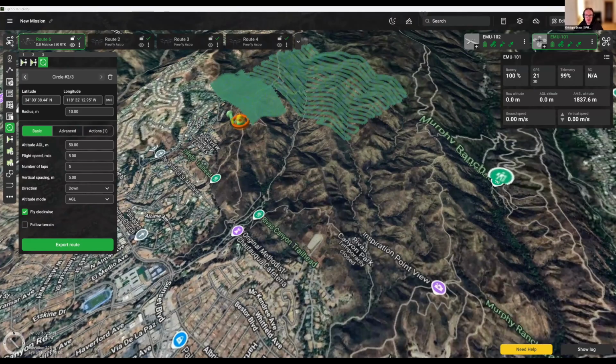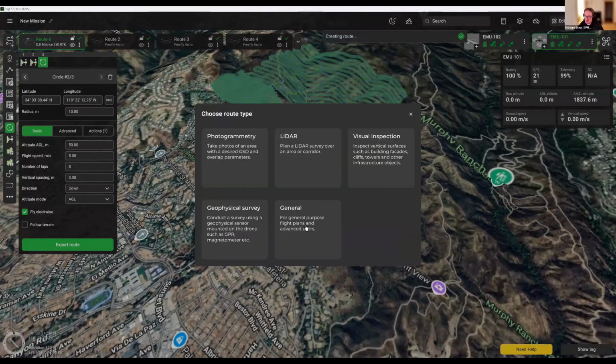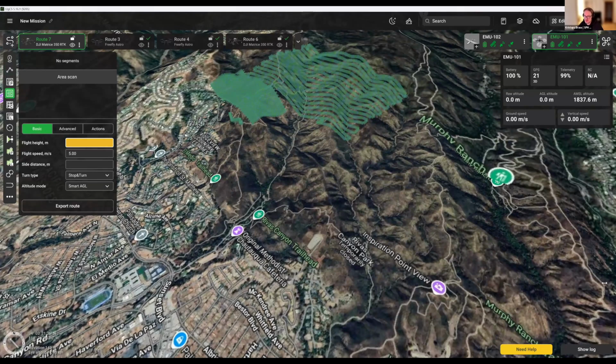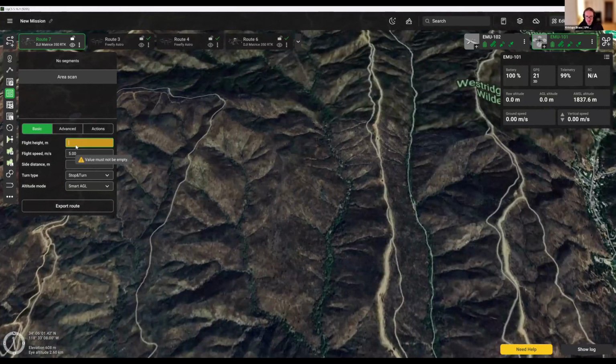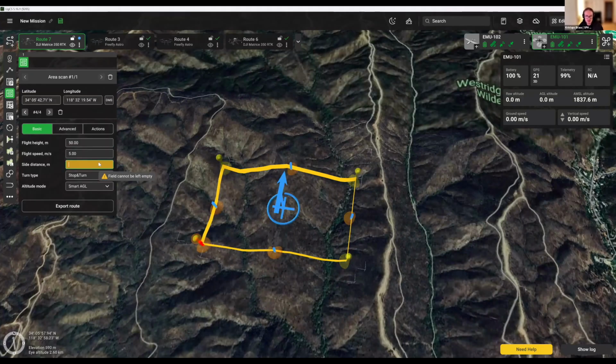So let me plan out a new route. Usually when you're planning out magnetic surveys, you are using area scan. Today I showed you the LiDAR area, that's here, and also the photogrammetry. But for magnetic surveys, users are usually using normal area scans. So now let me go to some area and plan it out. Let's say the flight height is 50 meters, and let's plan it out like so. And the side distance, for instance, let's say something like 50 as well.